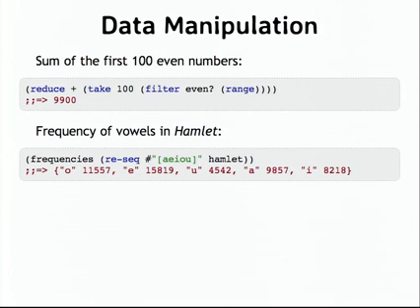Here's the problem. Take the sum of the first 100 even numbers. So I can do that all by just writing functions. Range, again, I'm going from the inside out. Range is a function that returns an infinite lazy sequence of integers starting at 0. So it actually doesn't return any integers at all. It just returns a thing which will give me all of the integers when I ask for them.